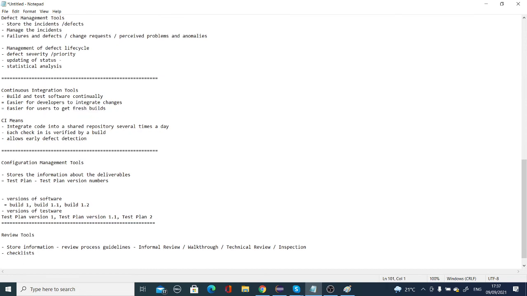This review tool also stores and communicates review comments. When you are reviewing any documents, you might have passed some comments as a tester, so it stores these review comments. It stores reports on defects, meaning for the reviews only. During reviews, you must have generated some defect reports.